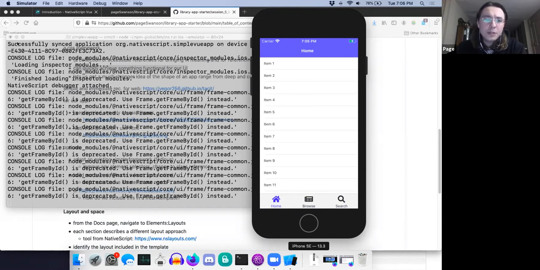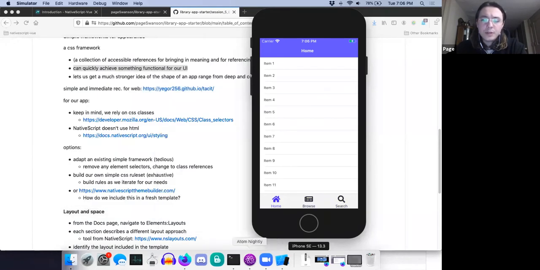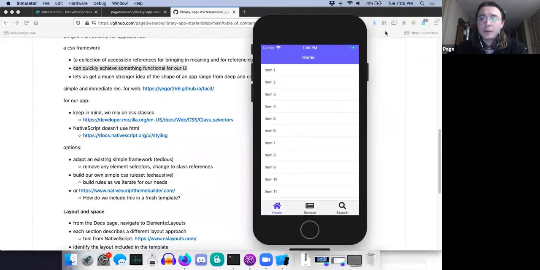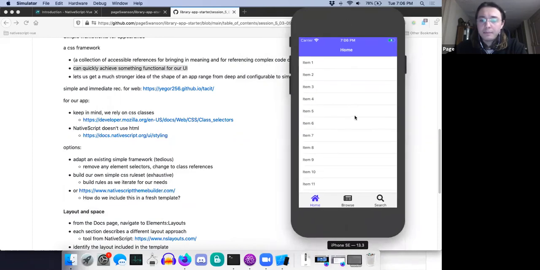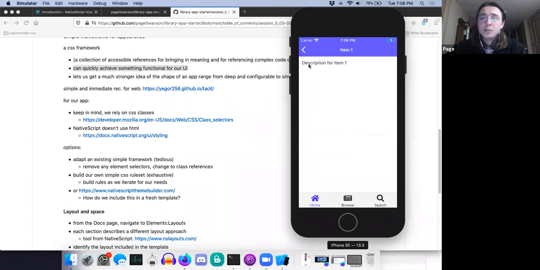But what we want to do, and I'm just going to minimize this, by the way, is go about making some changes to it. In particular, what I'm talking about here, the UI. The UI for our app could be described as everything you see here, from this little bar at the top that says we're home, to this list of items that we then click, and then they have a description. That's the UI.